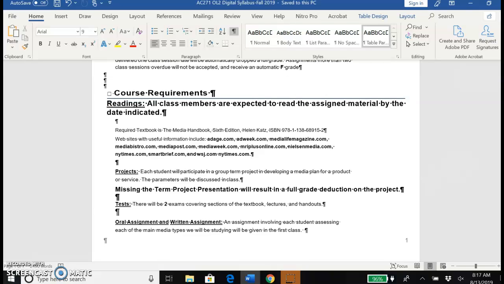Course requirements: the textbook is the Media Handbook. It's really a very good book. It's not a big, long book, but it's very succinct and written by somebody who really knows the business. And here are some websites also good to keep up with. These are the types of sites that will be good sources for news articles about the media that I'm hoping you'll be submitting to me for extra credit.